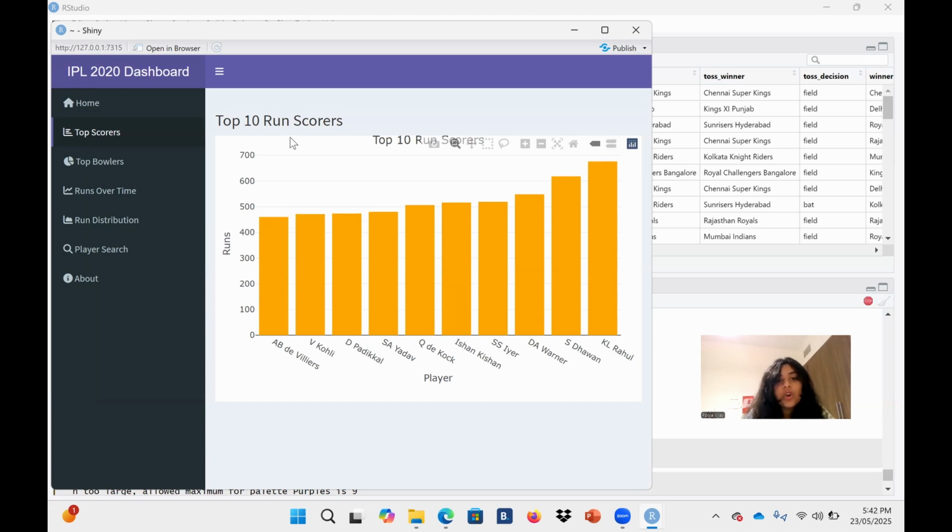Now, the top 10 run scorers of that particular season: the top was KL Rahul with 676 runs. The next was Shikhar Dhawan. And 10th on the list is ABD Villiers. So we have player, runs, and the graph right here.